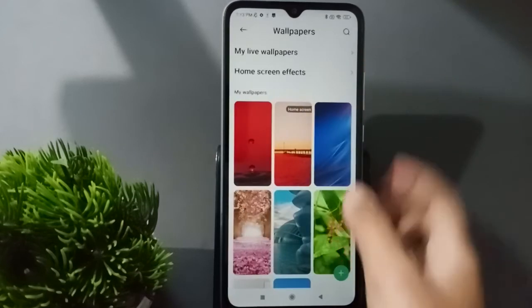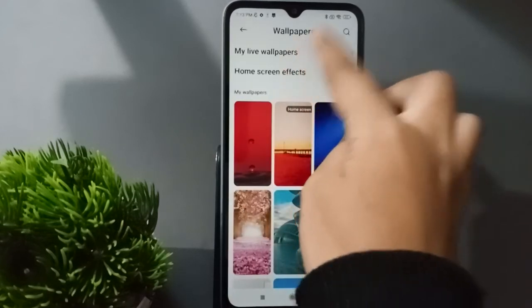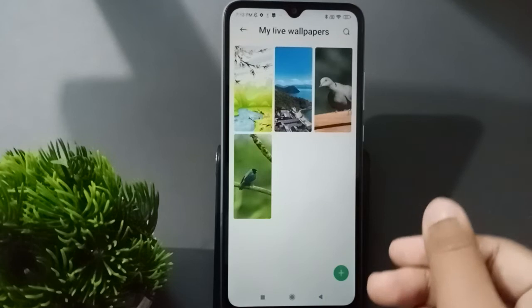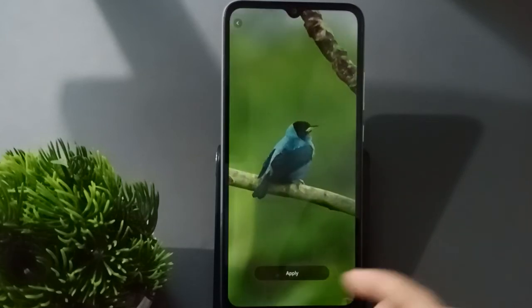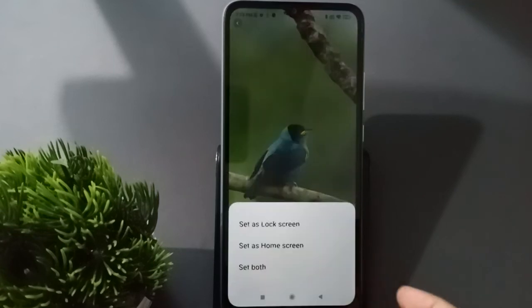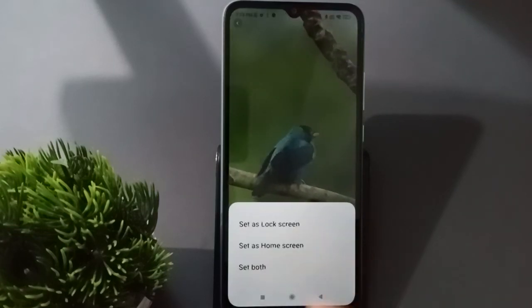Okay, after that, here is the my live wallpaper. The first option, click on my live wallpaper, and here is your live wallpaper. See, just select any live wallpaper, and here is the apply option. Click on apply. When you click on apply option, there are three icons.